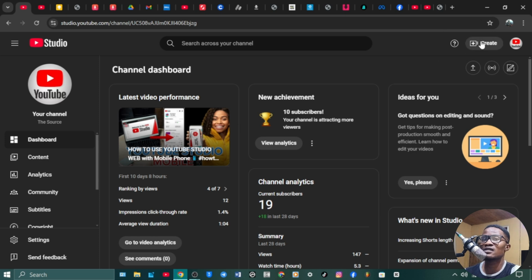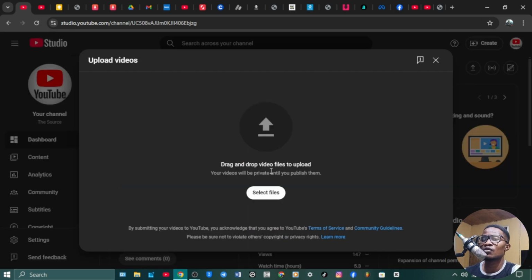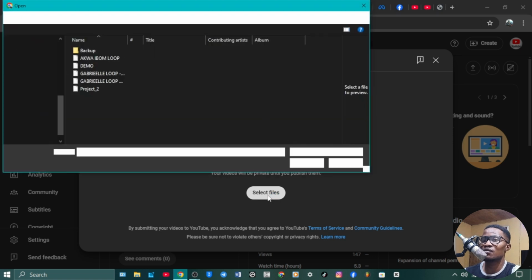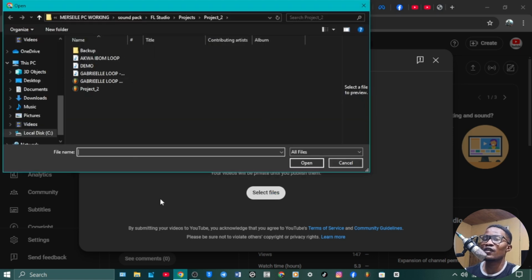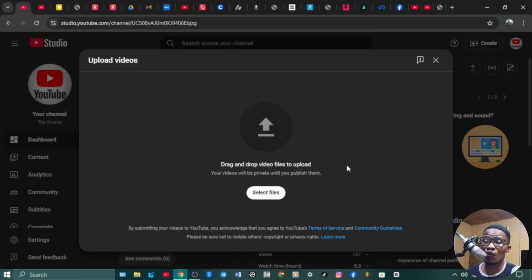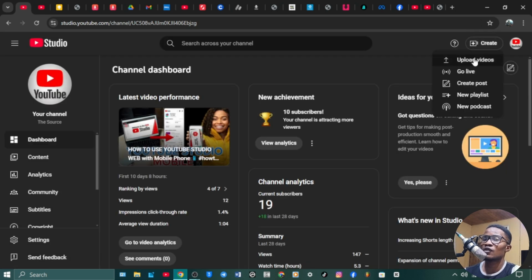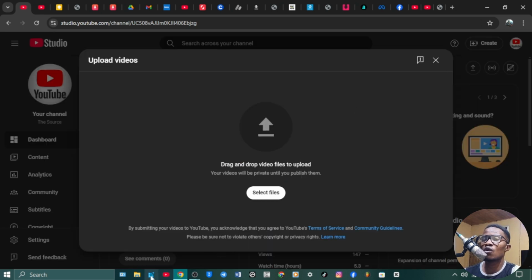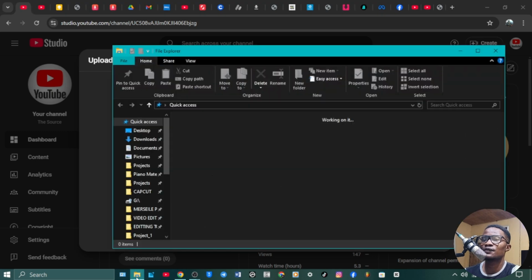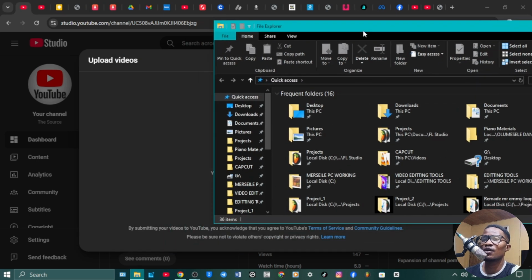Do you see my right hand side? I click on create, upload videos. So it is either you click on select files and you just select the files from your PC or from your phone, or you just click on create, upload videos, then you open your folder, maybe the folder where you have the video you want to upload.